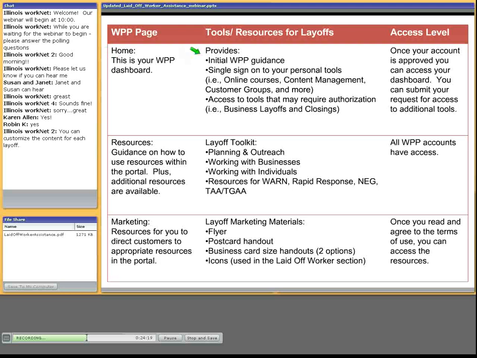The home page is basically your dashboard, and it provides initial steps just to get you familiar with some of the general resources that are available within Illinois Worknet on the Workforce Pathway. It provides single sign-on. We have online courses that are available to you, and content management, and more. And what we do is provide links to those from your dashboard, so you don't have to remember yet another username and password. It just simply takes you into that tool.